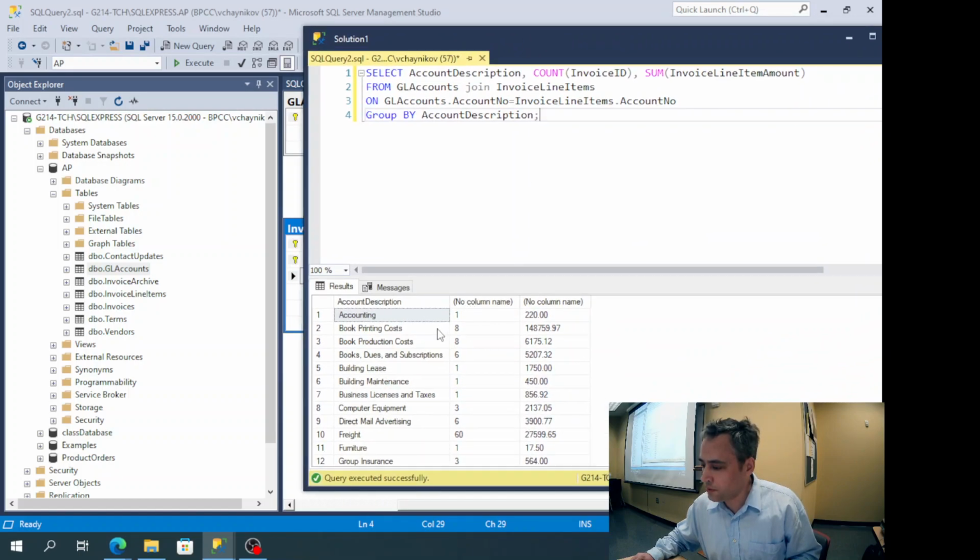So we have no column names, but we seem to be aggregating the number of book printing costs. And if you're very detail oriented, and in general a good idea, for example, find, first of all, the account number because it's not in this table for book printing costs, and find how many lines in the invoice lines have that account number, and apparently it's 8. So we need to fix column names.